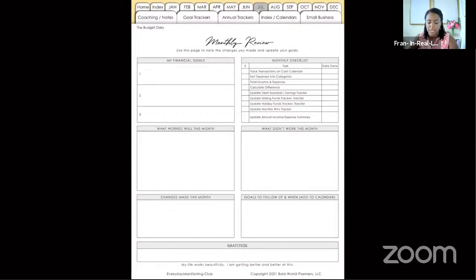Did you update your debt snowball or your savings tracker? So if you're in debt and you're paying money towards debt, go back to your debt snowball and add in what you paid towards debt this month. Did you update your sinking fund tracker and transfer the amounts? This is a whole deal that I will explain to you guys, but you can use your sinking funds and then you pay yourself back. So it's a really cool system. I call it be your own bank.